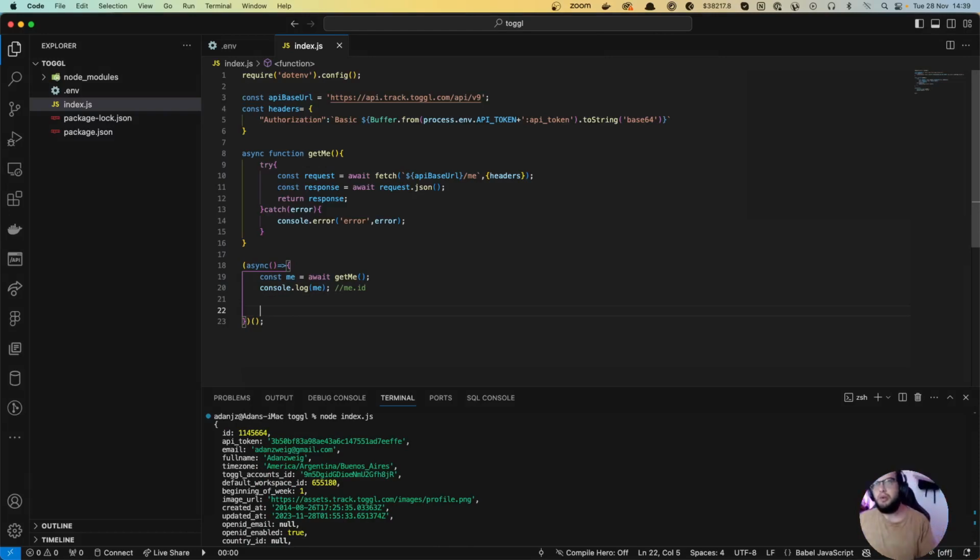So once we have me, now we have our user ID, let's start creating first a workspace. Whenever you enter to Toggl, you have like a default organization and the default workspace. Sorry, I'm putting it over there. But I'm gonna create a new one so you know how we can assign different projects there.